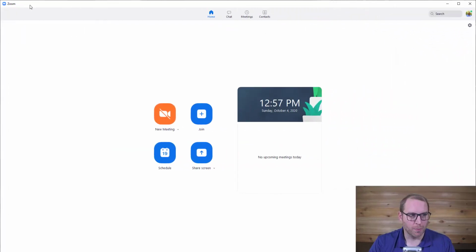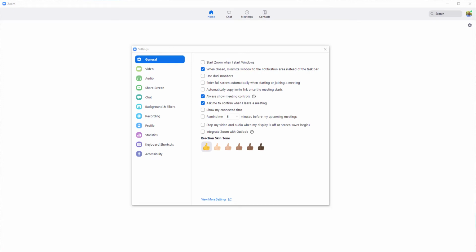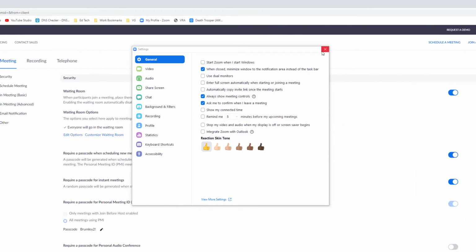So what I've done is I've opened up my Zoom application, and I'm going to go ahead and click on the settings icon up here, and it'll bring up all of my general settings. And to do this, you need to go to your online Zoom portal. The easiest way to get there is to click on View More Settings. So that brings up my Zoom portal right here on the web.